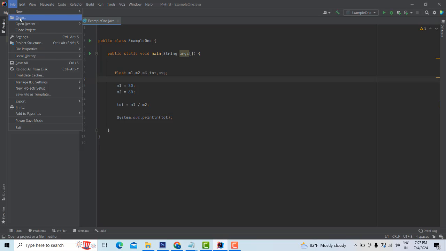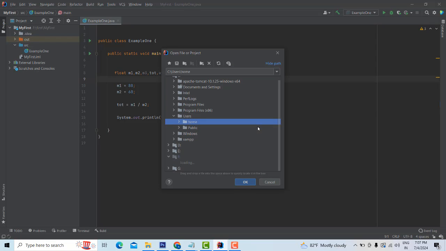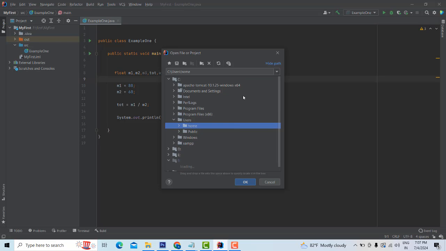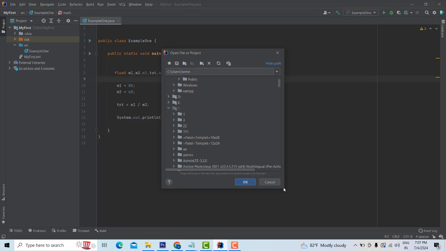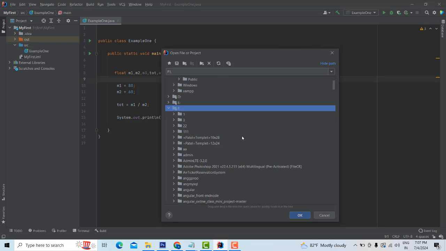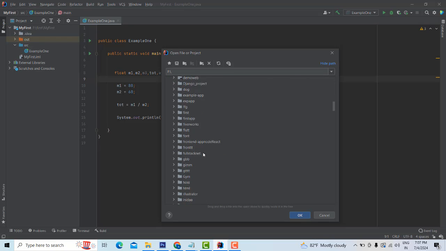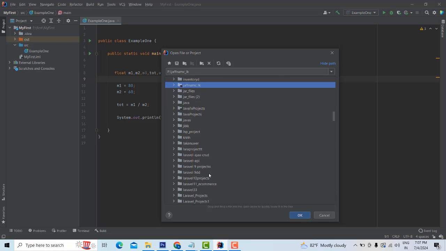Let's open the file. Go to Open. I have put my project folder in the F drive. Go to the F drive. Here I'm going to open my project. What's my project? It's a library management system. So here you have to go to library.